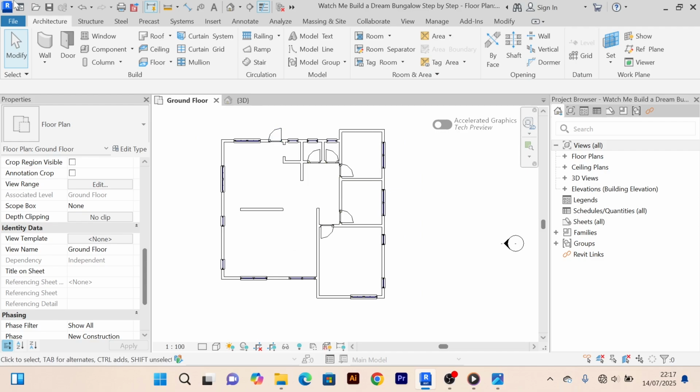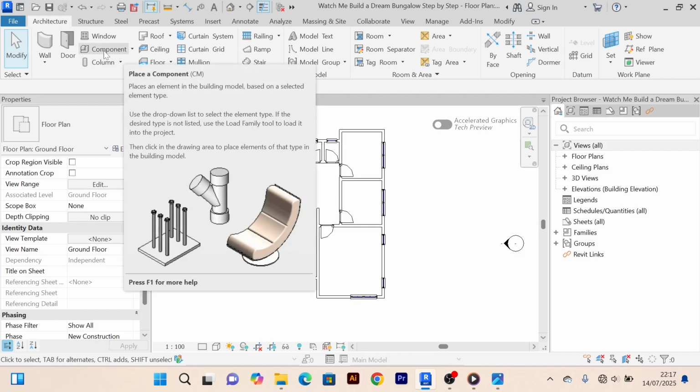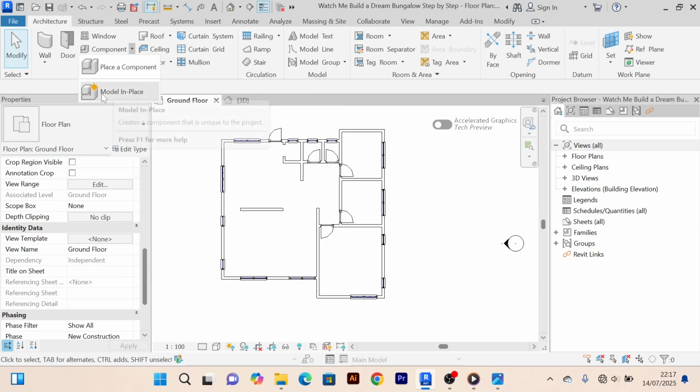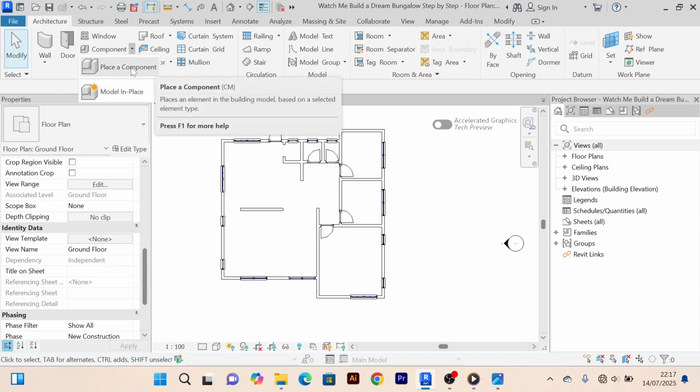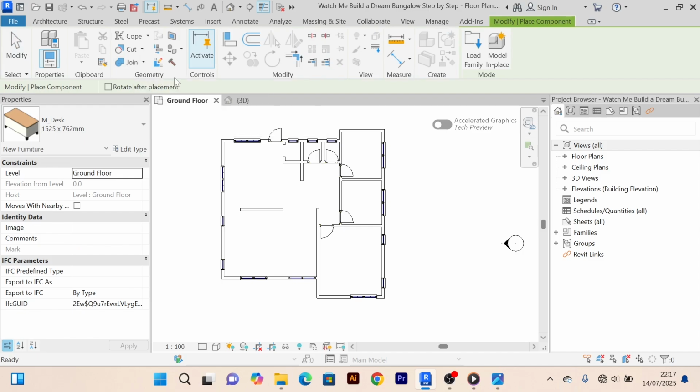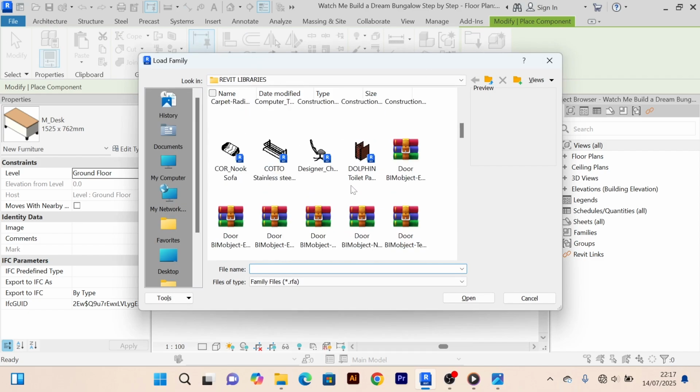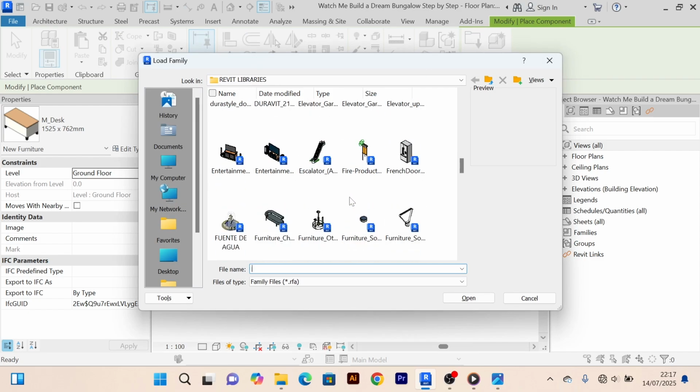Now to pick those ones, of course when you come to architecture you will not directly see them here because they are different components, and they are all combined into this component tool. So you click on this drop down, then instead of module in place you come to place a component. This time it will place any form of component. So when I say load family from here, you will be able to pick any form of family that you want.